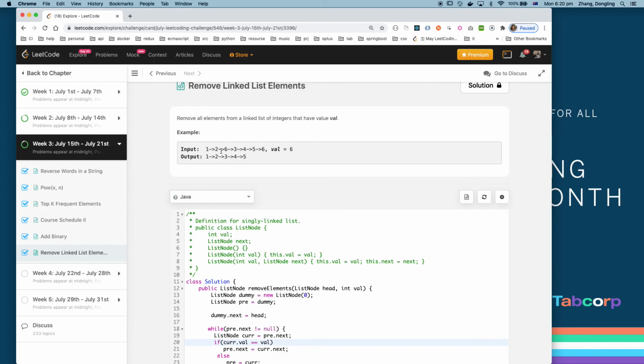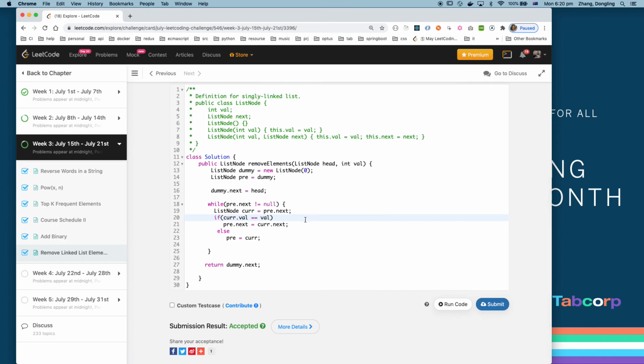Every time coming in, we just check previous dot next. If it is not equal to 6, then we change and continue. Once we meet it, the current dot value is the value we are going to delete. So we have a current one. We also have a previous one. In this case, we can use the previous dot pointer to the current dot next, so we can delete 3 and continue carrying on. We delete all of it.